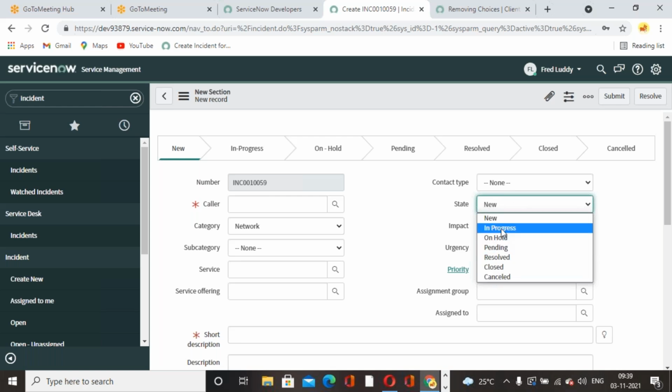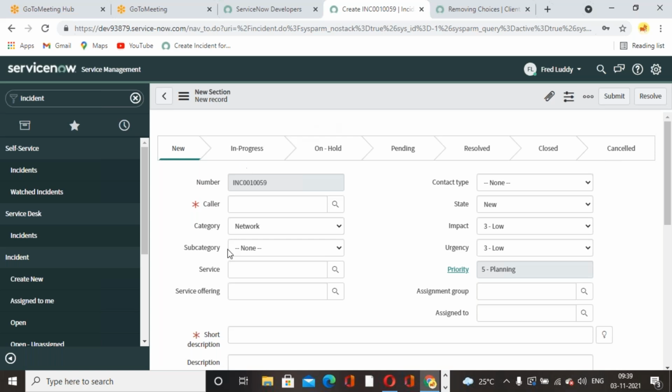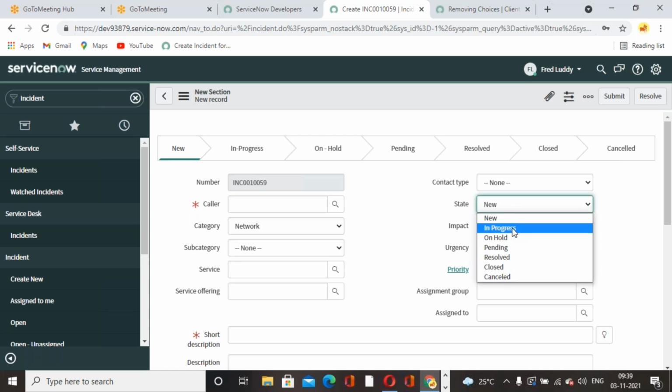If you show all the remaining states to the customer directly, they may close the ticket, cancel the ticket, or resolve the ticket. So when the current open record status is New, I want to hide all the remaining choices. When you select that the status is In Progress, at that moment I want to hide New, Pending, Closed and Cancelled.